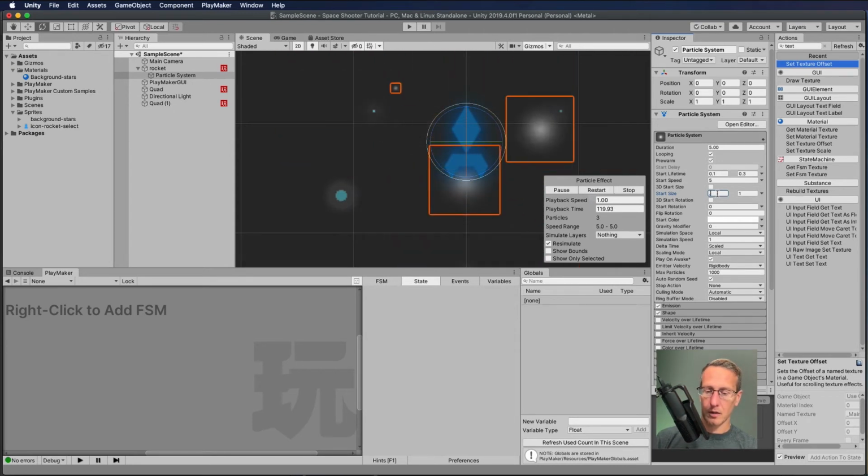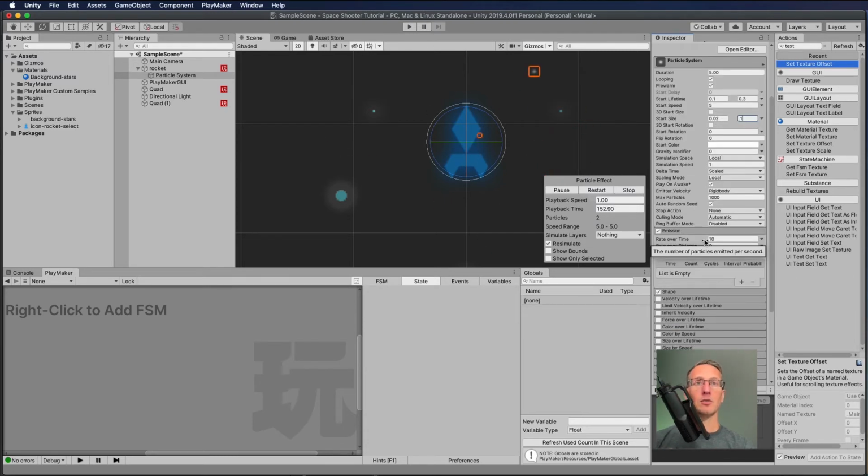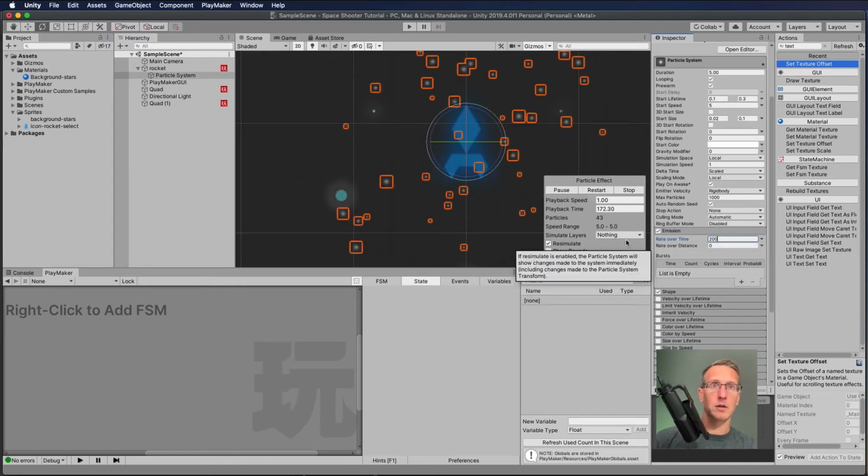So let's say 0.02 to maybe 0.5. And that's probably even a little bit too big. Let's go to 0.1, so they're a lot smaller. Now we're going to change emission. It's creating 10 of these every second, and we want that to be a lot more. So let's change this from 10 to maybe 100. We can see how that goes, maybe even 200.